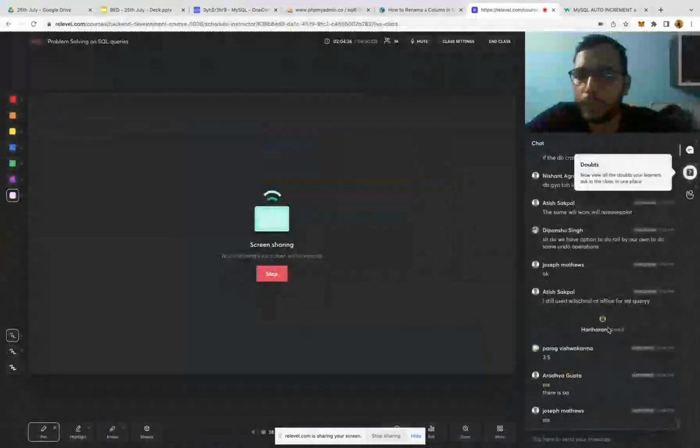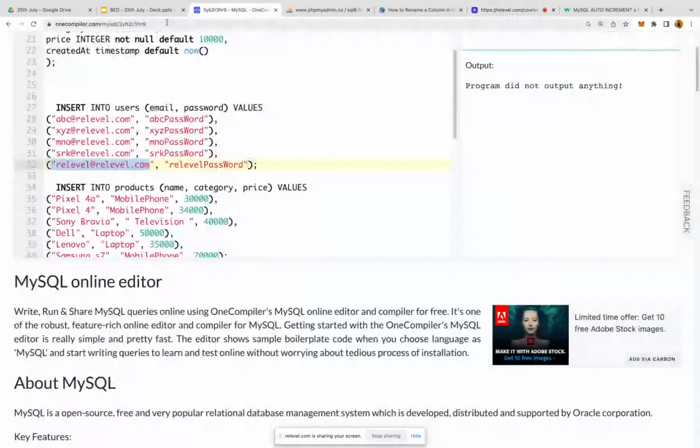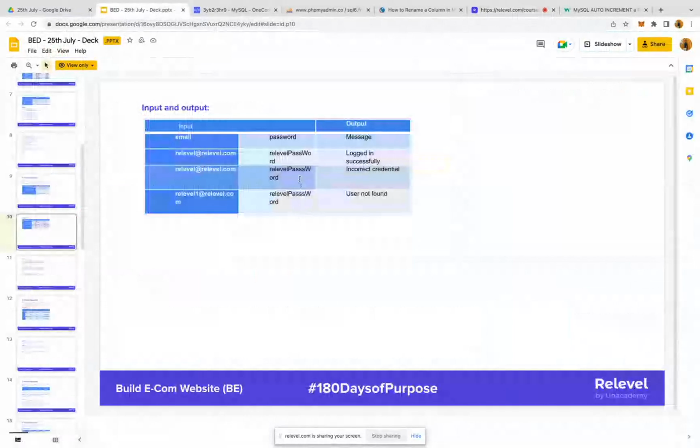Did you guys understand the question? There is 3S. Okay. Oh, yes, yes, yes. Oh, sorry, guys, I missed. I was saying that this example is wrong, but yeah, this example is correct. This password is wrong. You can see there is 3S. So I missed that part. Sorry, guys, for that. So yeah, for this, we need incorrect credentials as the output. And the last one, reliable one.